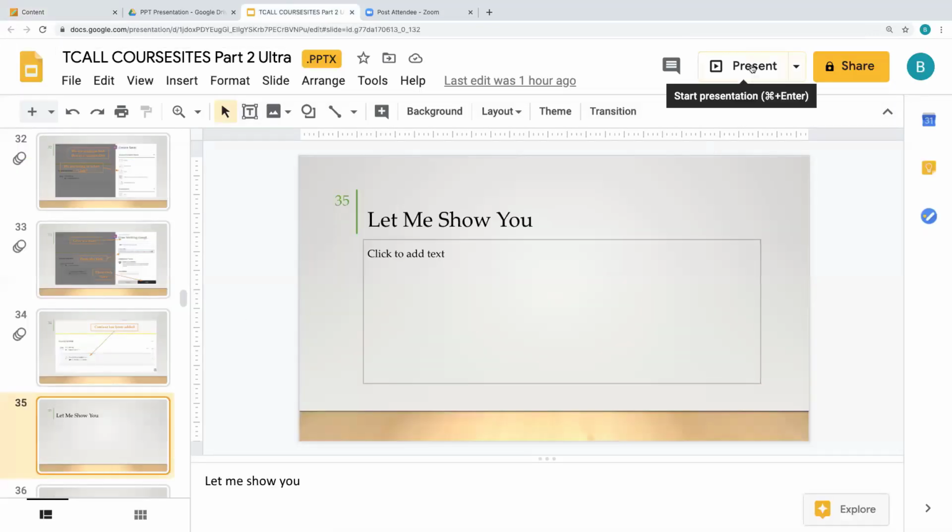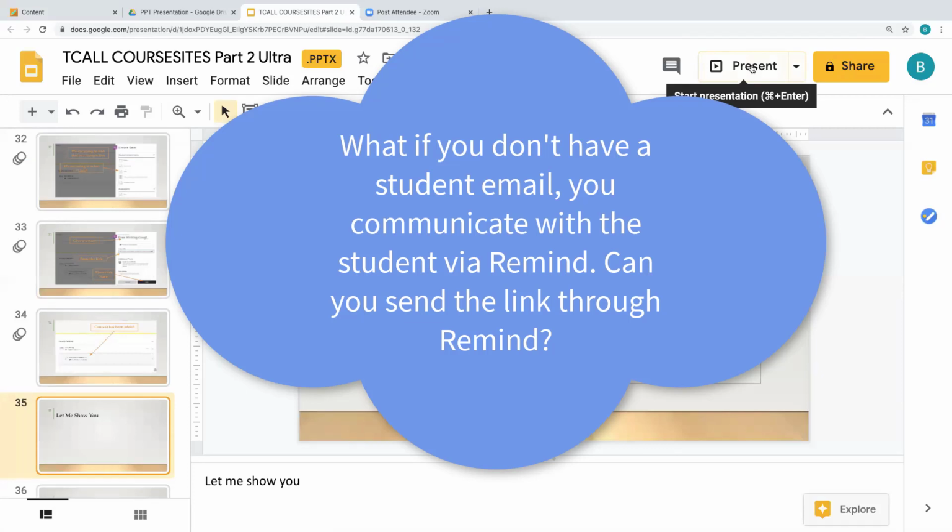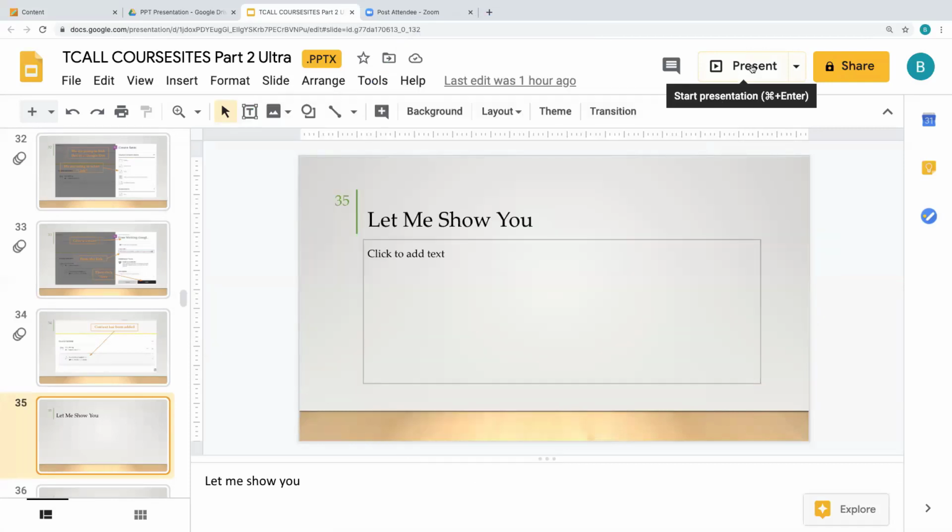Okay, so this is another great question. Loretta asks, what if you don't have a student email? You communicate with students via Remind. Can you send the link through Remind? I'm not sure. I have never used that as a message to them. They always have an email in my classes. That's a very good question. I'm gonna look into that.